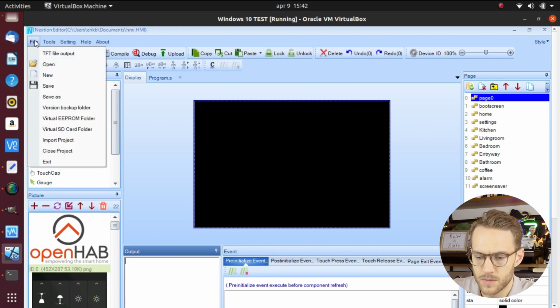Up here, it's not much. You create new things, you save things, and you create the TFT file. So when you're done, you press TFT file output, and Nextion Editor creates a TFT file, and it's a TFT file that has to be uploaded or downloaded to the Nextion display.